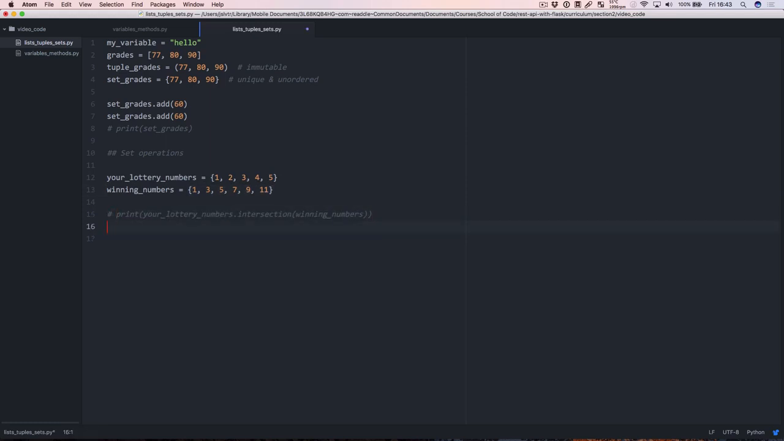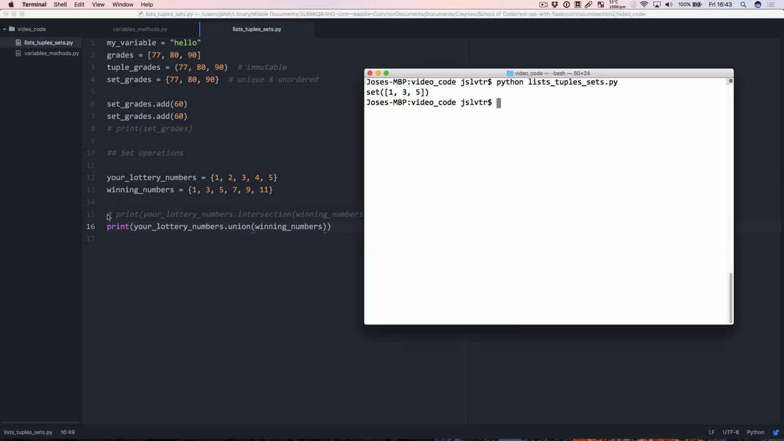We can also do print your lottery numbers dot union winning numbers. What do you think the union will print? If you've done maths, this is an easy question. But if not, I'll give you a wee hint. Union is going to essentially add the sets together. So our first set has 5 elements. Our second set has 7 elements.